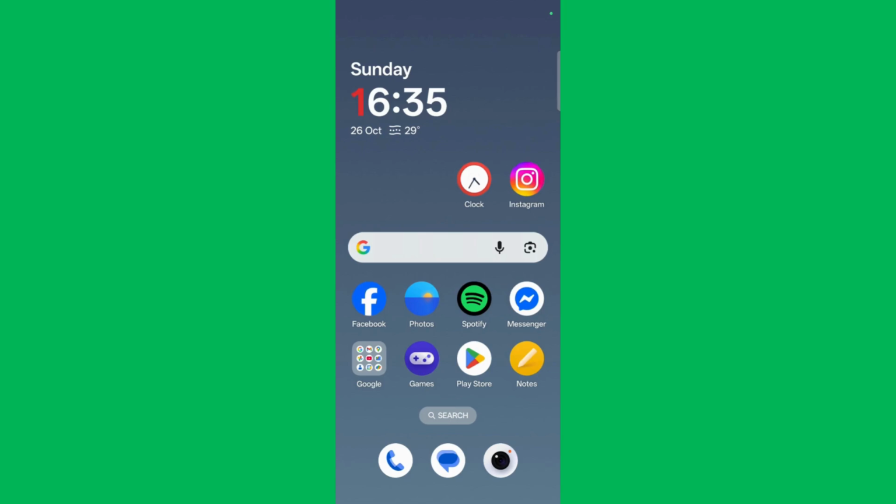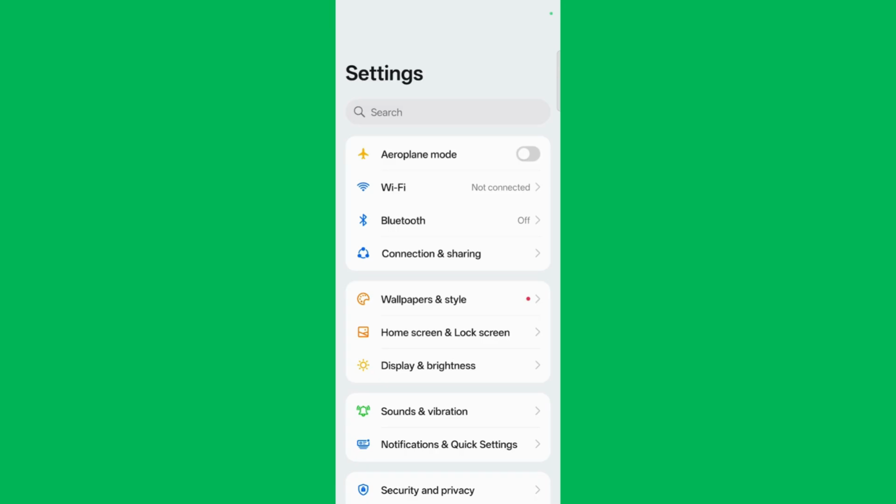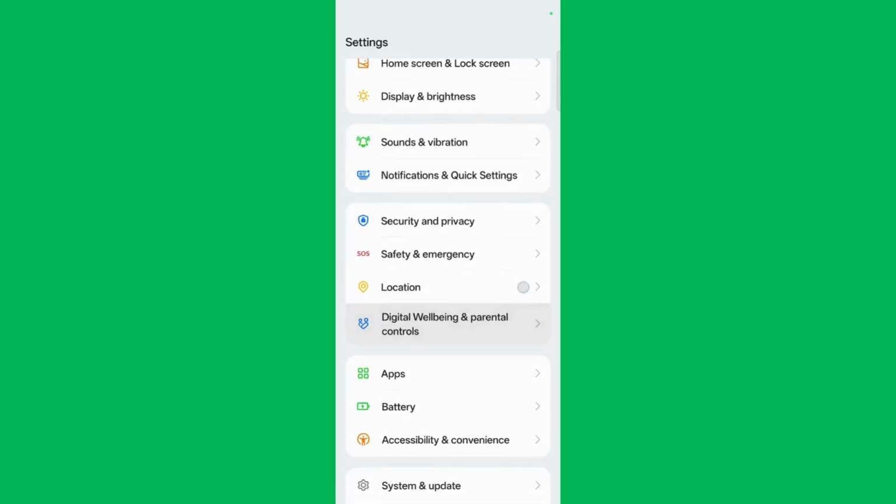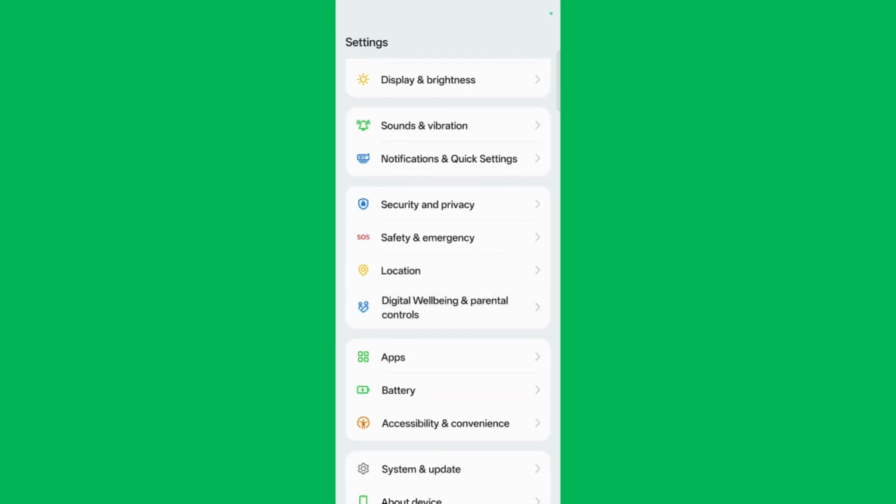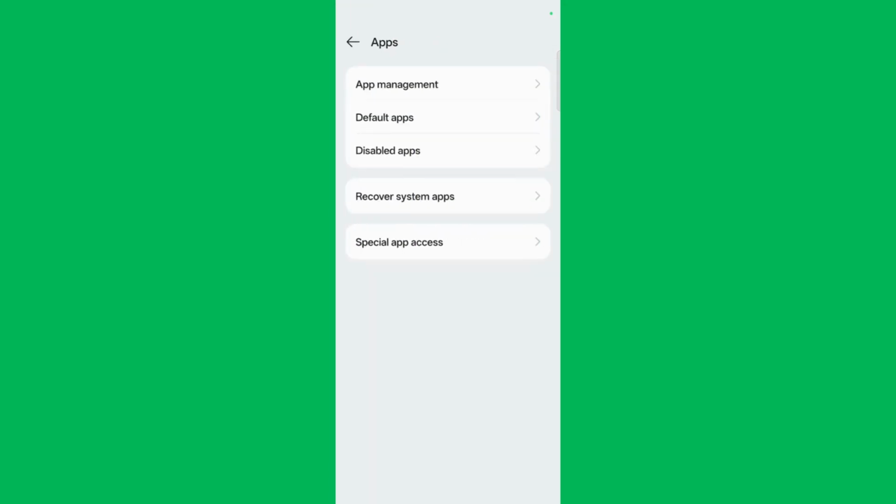In this tutorial I'll show you how you can completely stop any application from running any background services. In order to start, the first thing that you will need to do is simply go to the settings of your Android device. Once you're inside settings, scroll down and click on the apps option. Simply find apps and click on it.